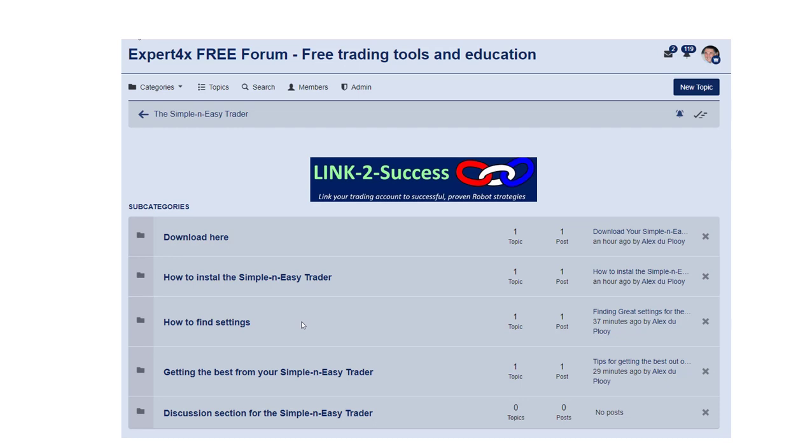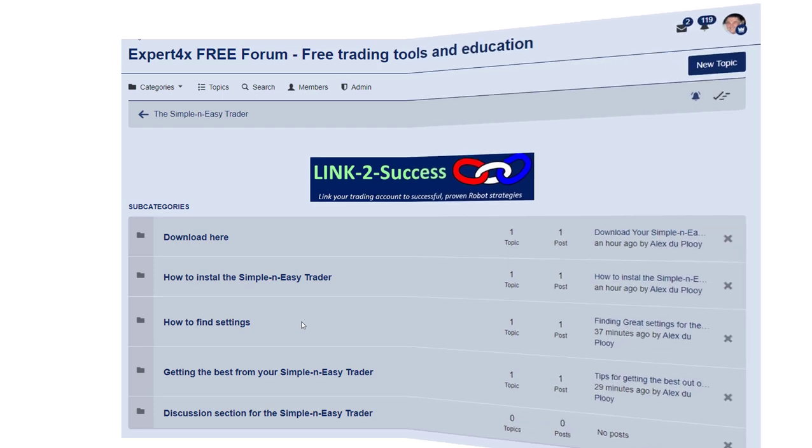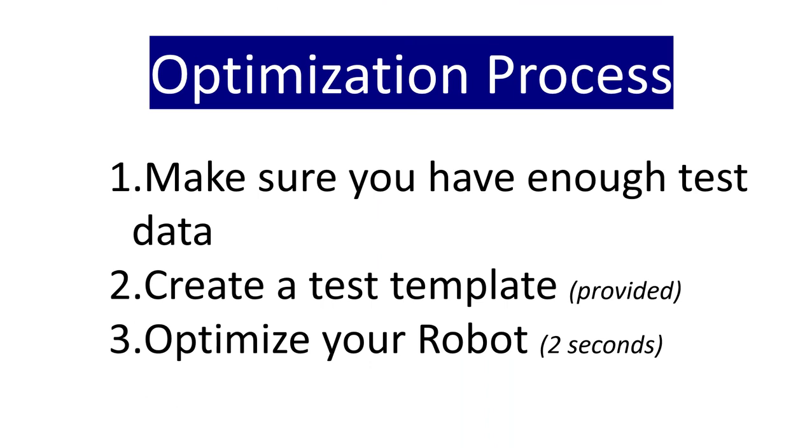And I'm going to use the optimization approach to get settings for this robot, because optimization basically looks backwards and says what has worked best in the past. So in order to do this, you have to make sure that you have enough test data, and I'll show you how to do that. You then create a test template, which you don't have to do because that will be provided in this video and in this particular EA, and then you optimize your robot, and that is where I'm going to show you how it only takes 2 seconds to do that.